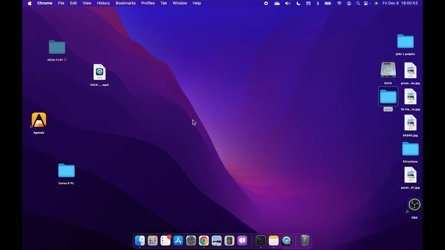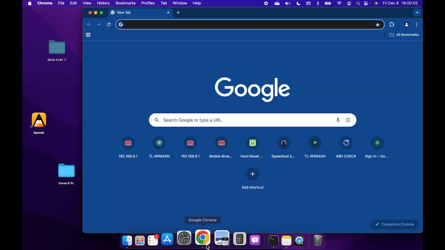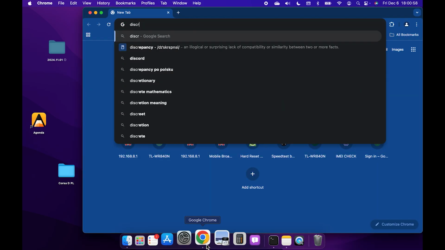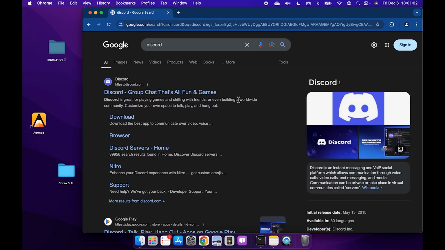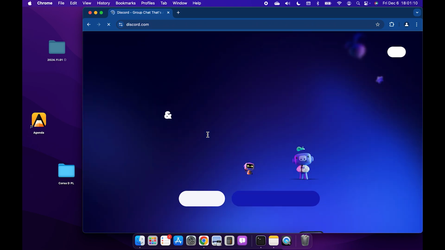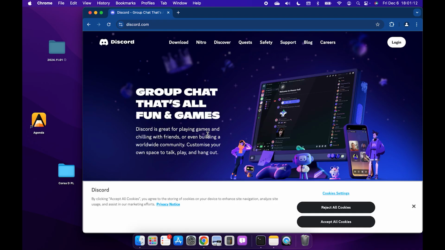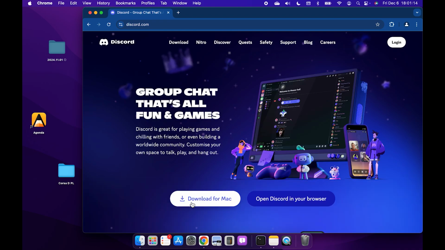To download and install Discord, go to your favorite browser, then search for Discord. Make sure you enter the official website, which says discord.com. And now you can just easily click on download for Mac, or you can open Discord in your browser, but I presume since you're watching a video about downloading it, you want to download it.